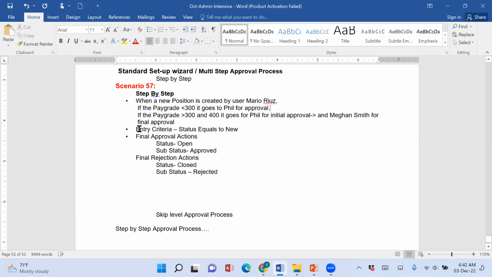These are my entry criteria, and only records with position status equal to New should enter the approval process. Once the final approval happens, the status of the record should be changed to Open and the substatus should be changed to Approved. If the approver rejects your request, you need to update the status field as Closed and the substatus field as Rejected. Let me know if you have any questions.